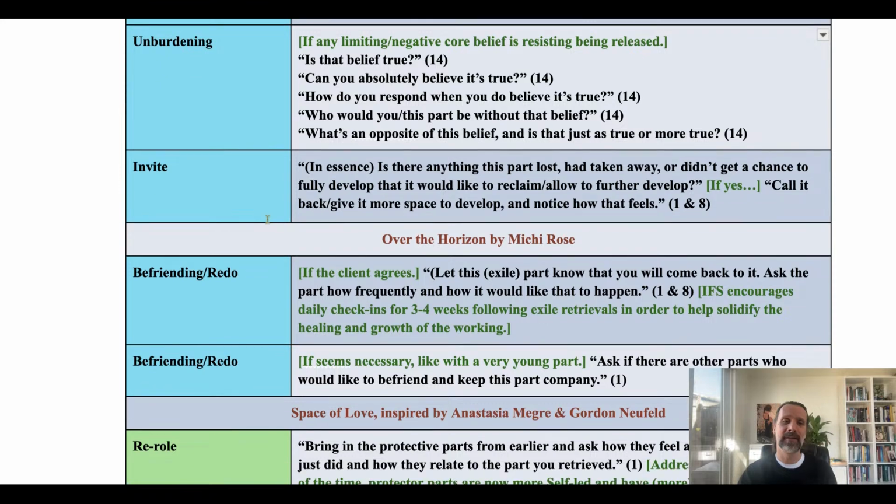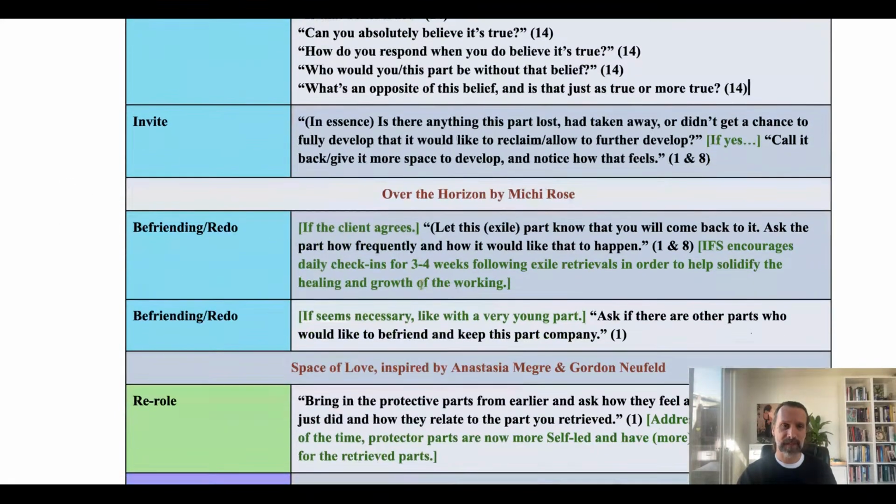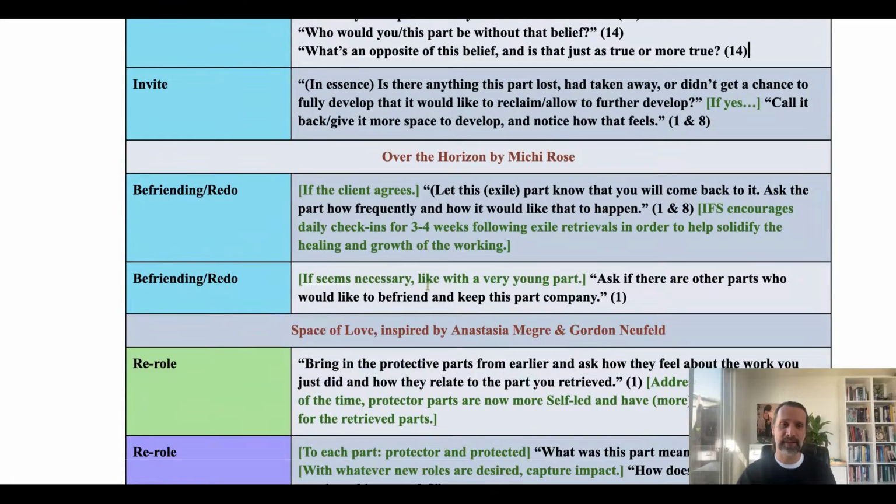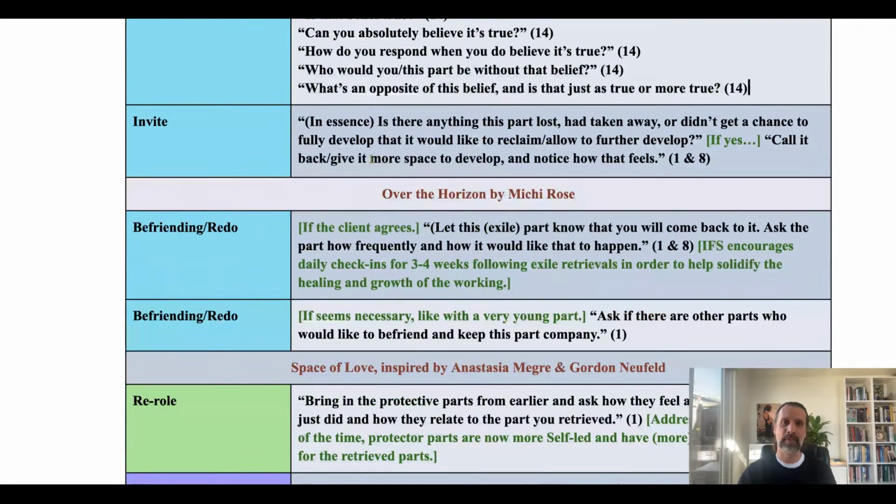Okay, and then we're back. Now we're heading forward to the invitation, or some people call this the integration. In essence, is there anything this part lost, had taken away, or didn't get a chance to fully develop that it would like to reclaim or allow to further develop? If yes, call it back, give it more space to develop, and notice how that feels. Because that's, we'll call it the second to the last step.